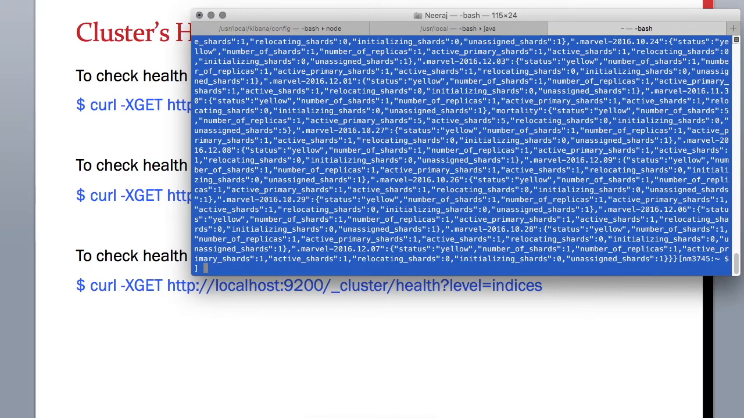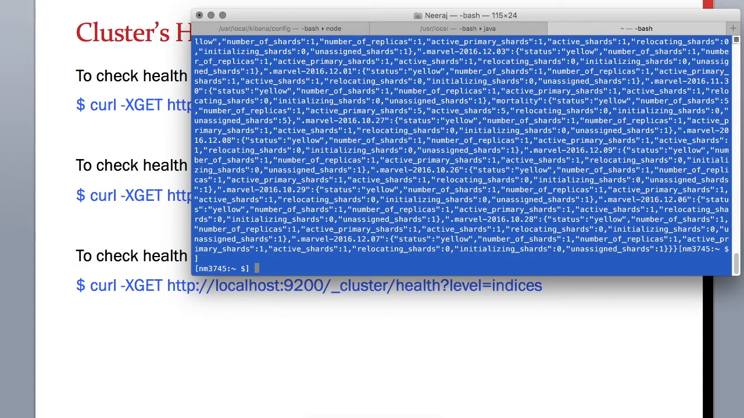Enter. As you can see, it has printed information about all the indices we have. I have about 82 indices on my machine, so it is printing information about all those 82 indices. All right, so this is about looking at the cluster's health at the index level. Next, I'll show you how to do the same for the shards. I'll see you in the next class.